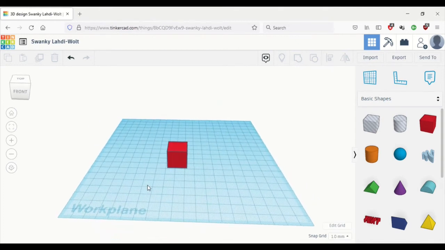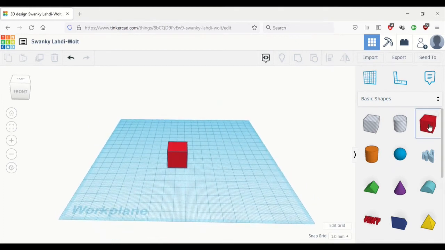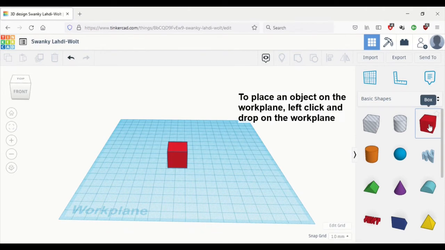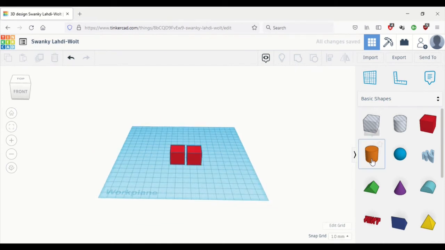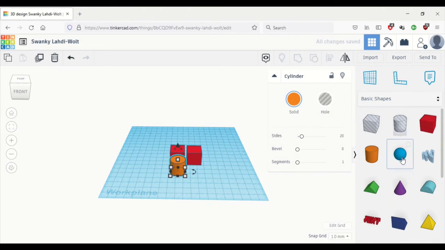So you already saw I put a cube down. To do that yourself, you click on the box or any other shape, and left click and place it on the work plane. This is a cylinder, again, left click and place on the work plane. This is a sphere, again, left click and place on the work plane.